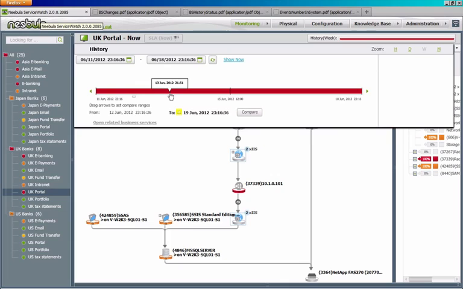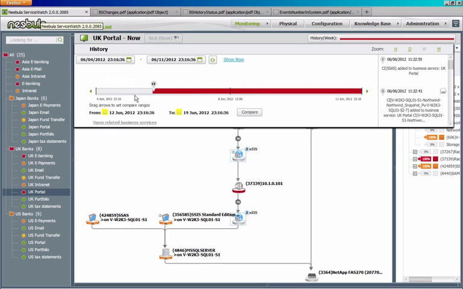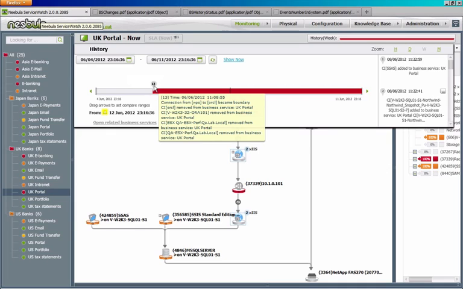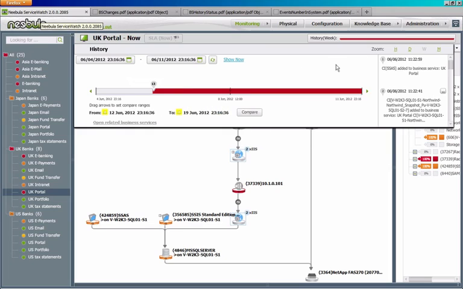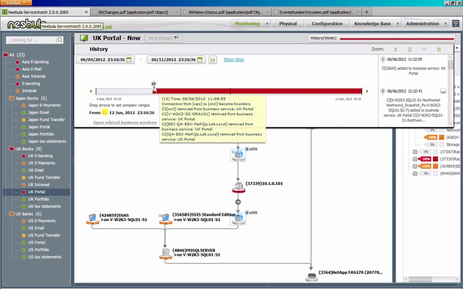So first of all, the history bar shows the status of the service, and you can see this one's been in a red status for quite some time in this demo database. However, if we scroll back far enough, we can see that there were 13 changes made to this business service back on June 6th. In fact, if we were scrolling in on an hourly basis, we could see these change bubbles individually and hover over each one and look at the details.